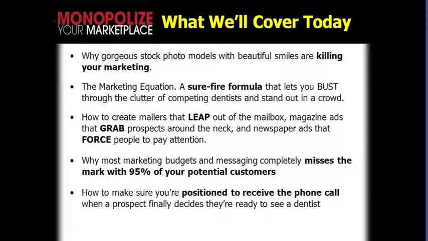We're going to talk about, first of all, why using stock photo models with beautiful smiles is killing your marketing. It's counterintuitive, but it's true. I'm going to introduce you to the marketing equation. This is what I call a surefire formula that lets you bust through the clutter. And this is really a major issue in dentistry. There are so many dentists that all the ads just start looking the same.